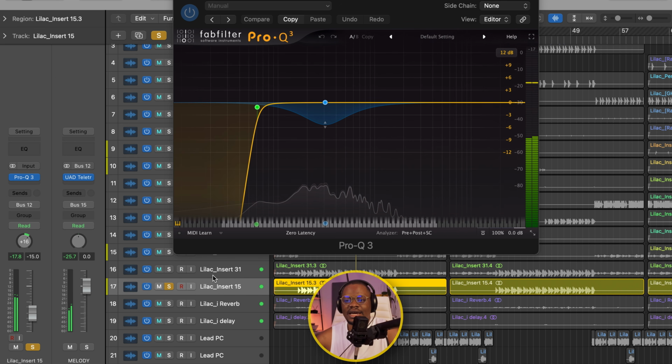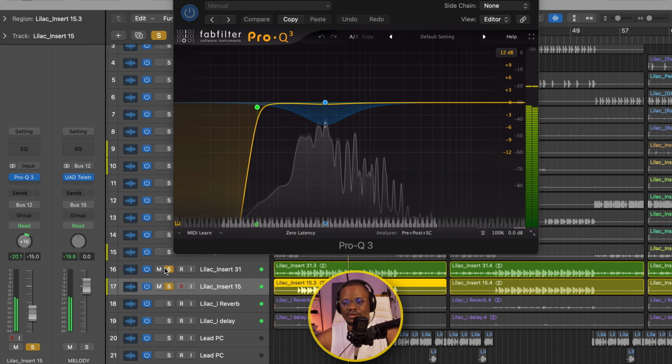But I think it actually worked for me because what I did here was I panned this one to the right to just kind of create this, I guess you can say, 3D feel.